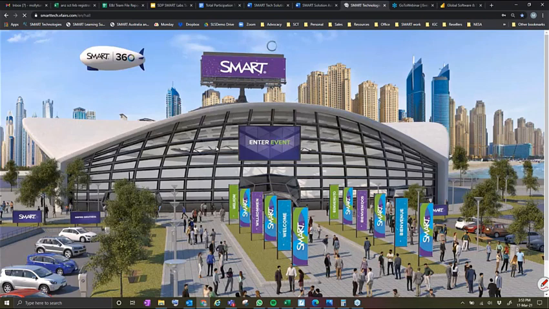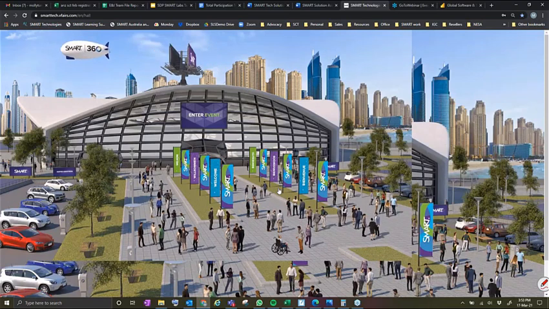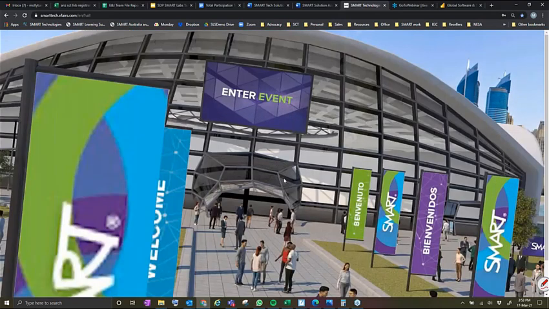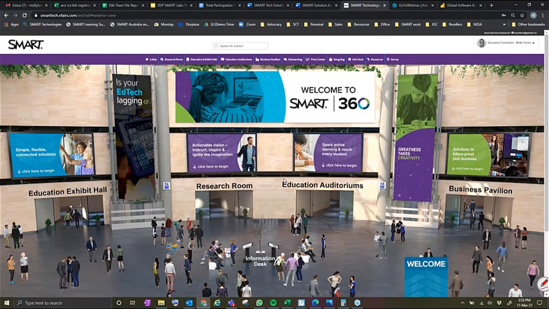As you can see, it's just loading there a little bit for me. It's loading the first little welcome video, which we don't need to watch, but you can always pop in and have a listen to the team at Calgary. So I hit enter event and I zoomed in. Hopefully it doesn't make you seasick. And we arrive in our great little interactive lobby.